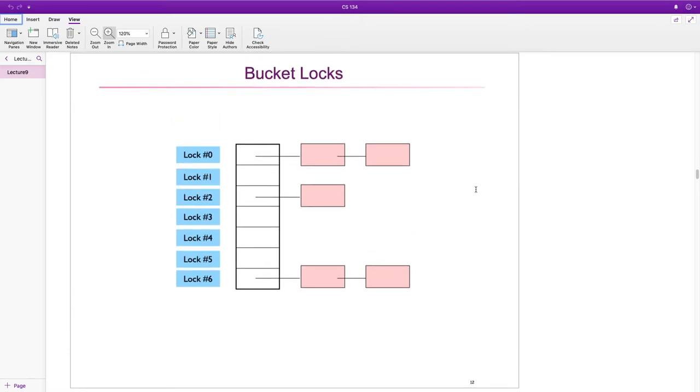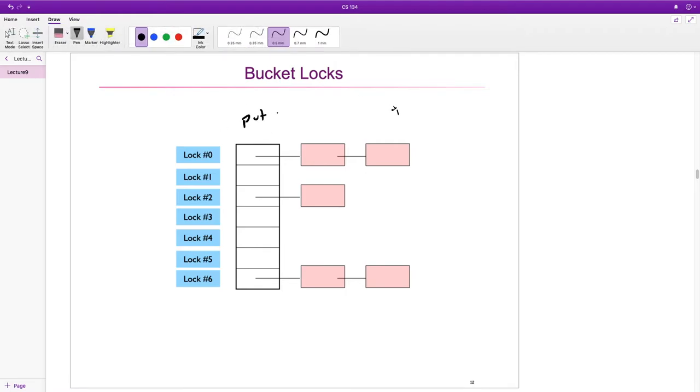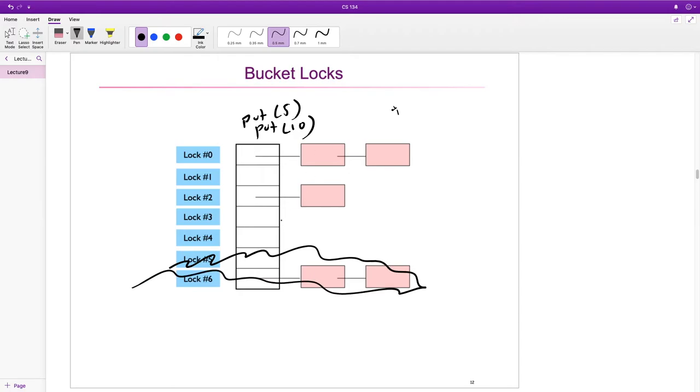Yeah, so here's what'll happen. Let's say we've got three threads running at once. We've got a put 5 and a put 10, and we've got a put 13. All happening. So put 13 is going to take 13 mod 5, so 3, and it's going to try and acquire the number 3 lock. No one's using it, it acquires it, it goes full speed. The put 5 and the put 10, on the other hand, are going to both try and acquire the same lock. Whoever gets there first will go ahead and execute and do the put. The other guy will have to wait. Once the put 5 finishes, the put 10 will start.